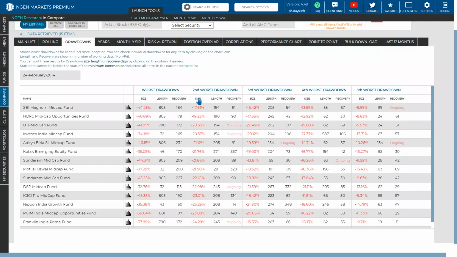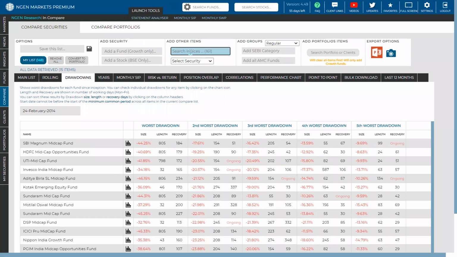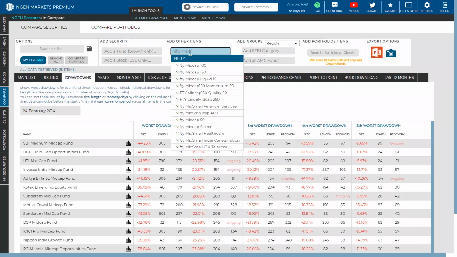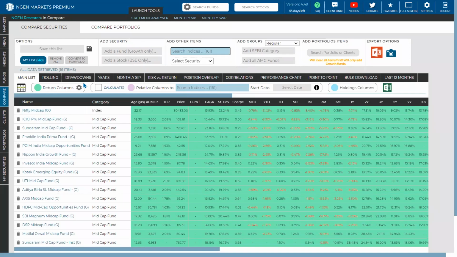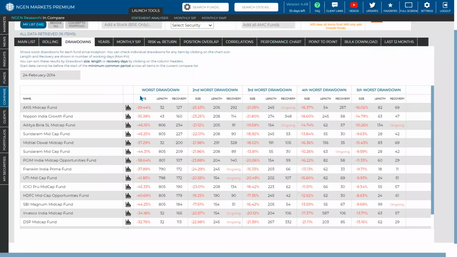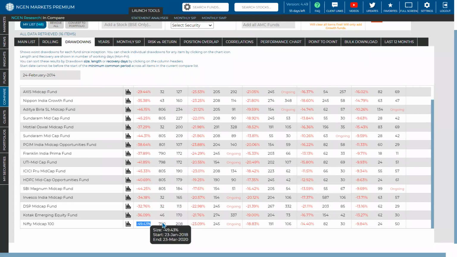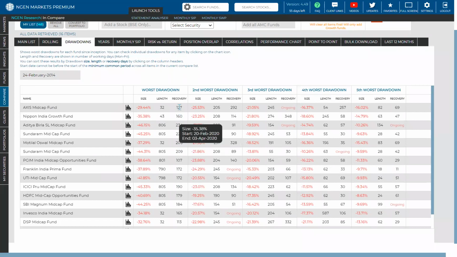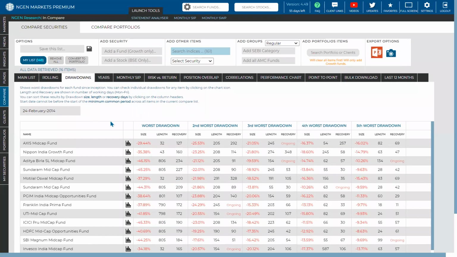Now here you can also add an index. As the compare section is pretty robust and dynamic, I will show you another use case of this, where you can add an index. Let's say, for example, Nifty Midcap 100. Once I've added this, you can check the drawdown analysis even for an index. Here you can see the drawdown of the index, the length of that drawdown, and even the recovery period, the number of days it took to recover for that particular drawdown. When you hover your mouse on this, you will see the start and end date of that recovery period, and that is how it will be useful. This is one use case of the drawdown comparison.